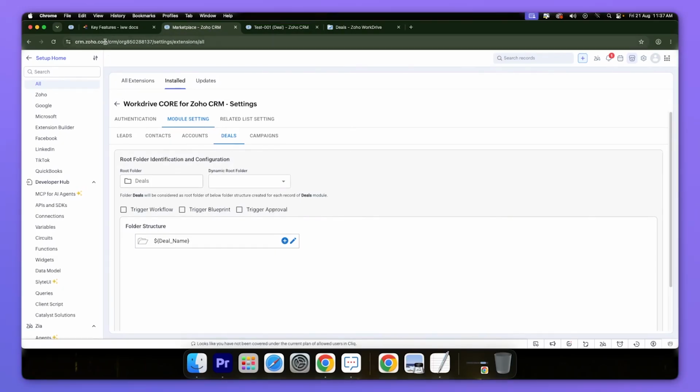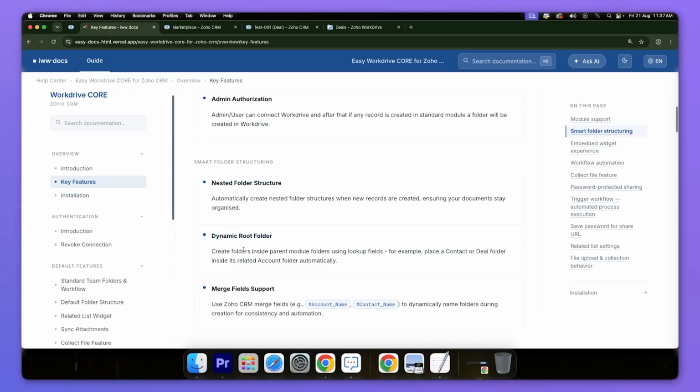The next feature is Dynamic Root Folder. This feature allows the extension to create folders inside parent module folders using lookup fields. For example, you can automatically create a contact or deal folder inside its related account folder. Suppose you have several contacts or deals associated with an account. With this extension, you can automatically create their folders inside the corresponding account folder. Now, let's see how to configure it.